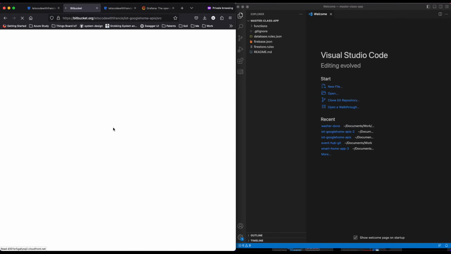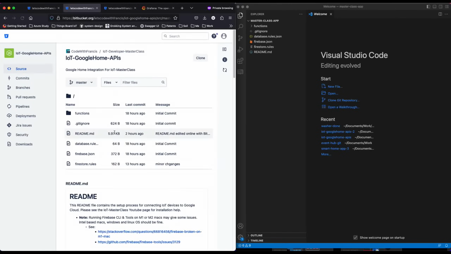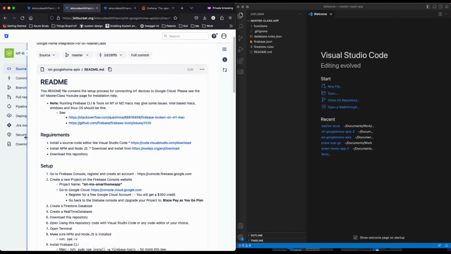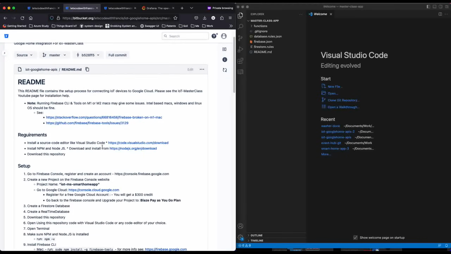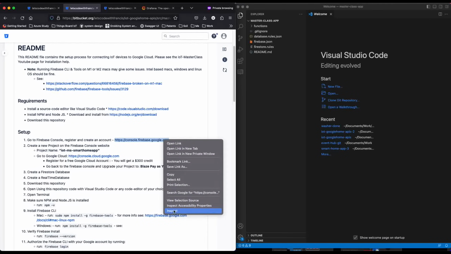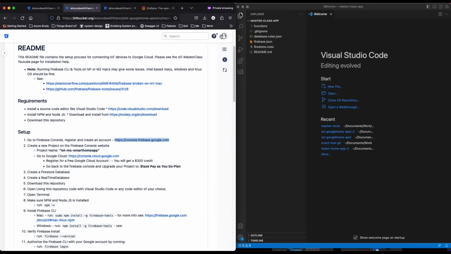So let's go back to the source and open the README. Okay. So download this repository. Now go to the Firebase console, register and create an account. So let's go to the Firebase console. Open that.